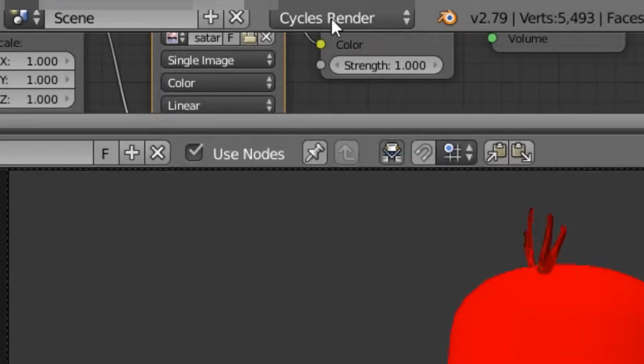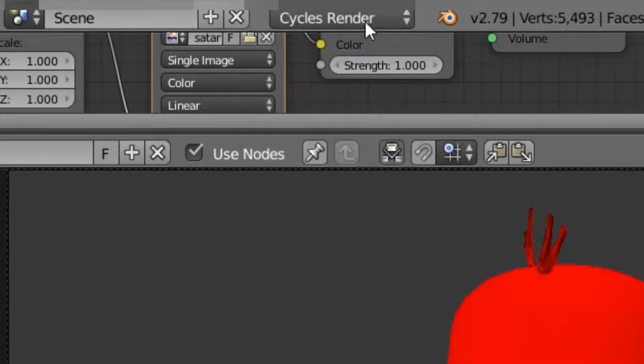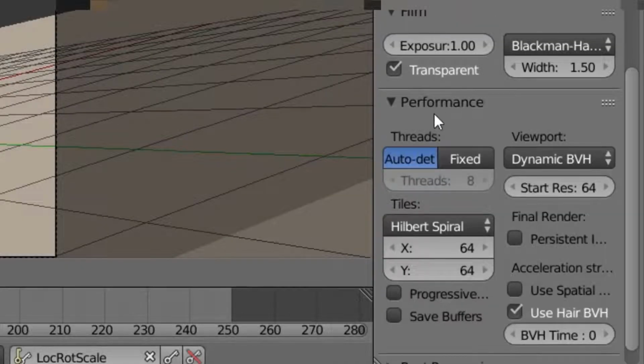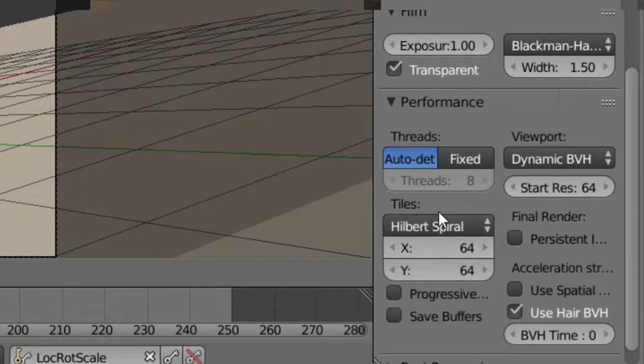Before you even continue, you must change to Cycles render. You must use Cycles render, not Blender render. So you go to performance, and then you have to choose tiles. Tiles are squares during rendering, which renders each tile square. It doesn't render the whole thing. It just renders each tile, a square at a time. So there are squares, and then it renders each bit on that square.